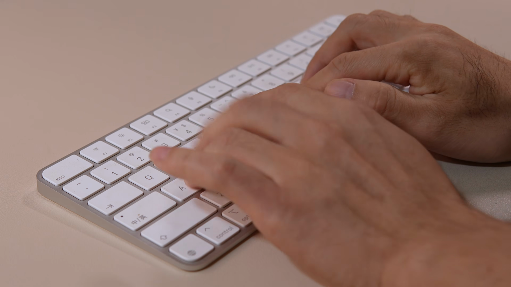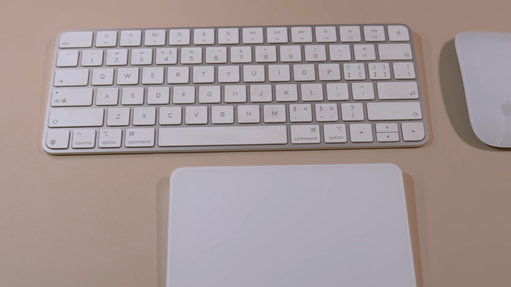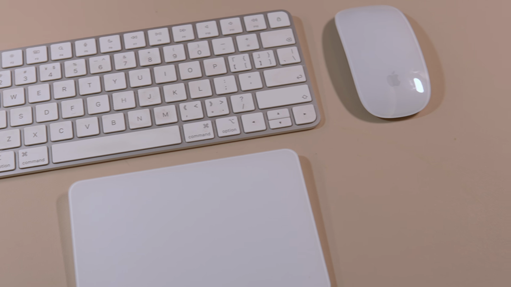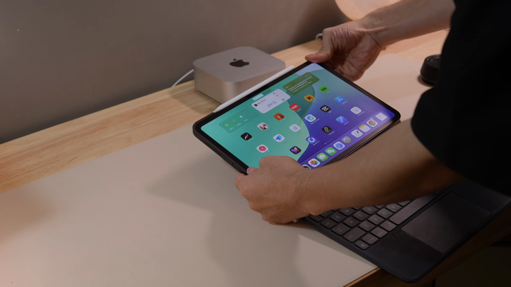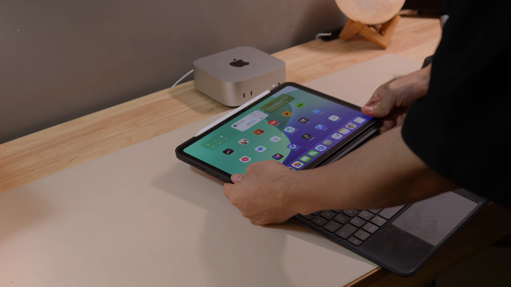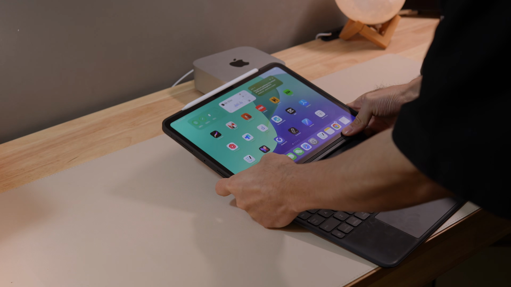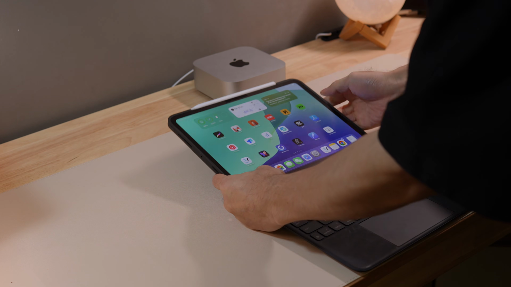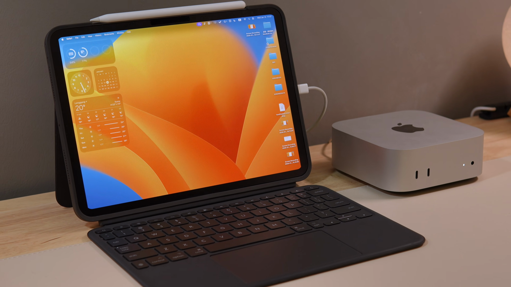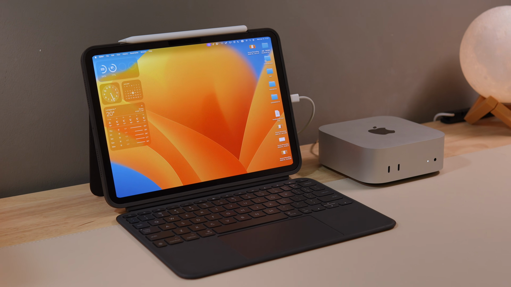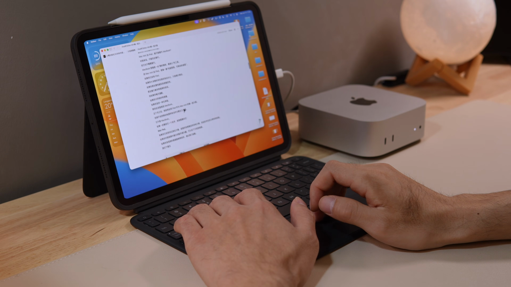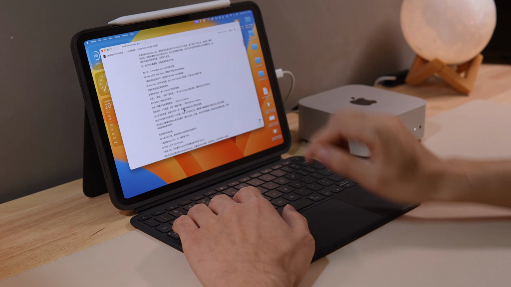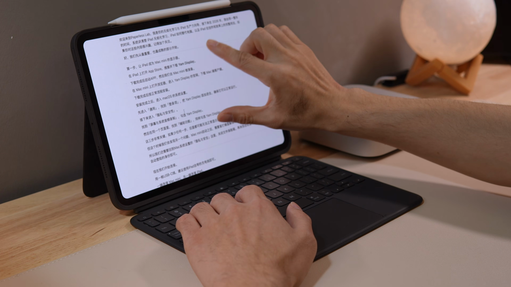Next, let's talk about input methods. If you don't want to carry an extra mouse and keyboard, the simplest solution is to attach a keyboard case to the iPad. Whether it's Apple's Magic Keyboard or a third-party keyboard, for example, my Logitech Combo Touch, they all work. Once the iPad is mounted, you get a setup that feels very similar to a laptop. You type with both hands on the keyboard, use the trackpad with your right hand, and interact directly with the touchscreen when needed.